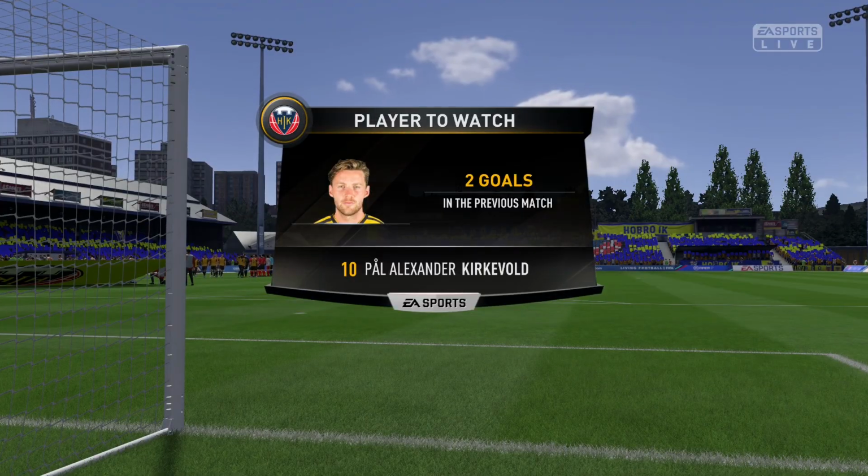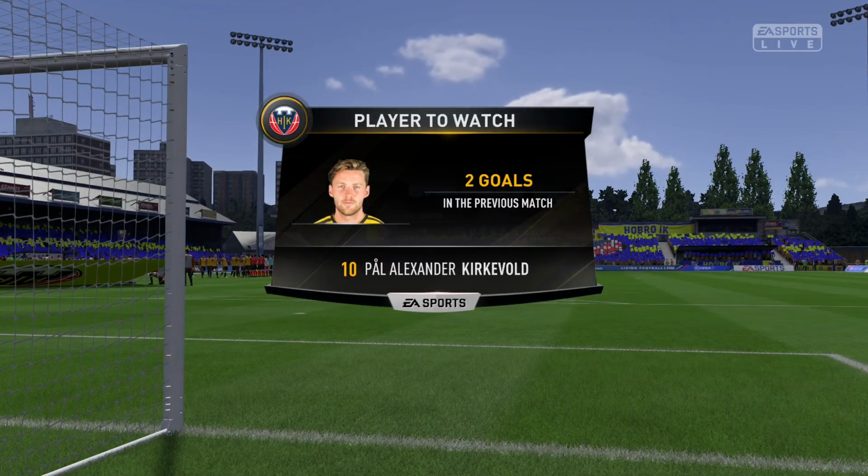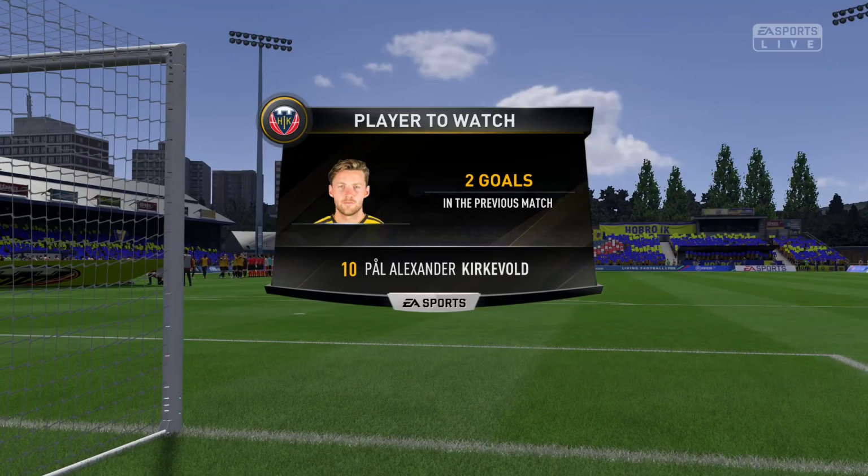Well, he could be the star turn in this game. 2 goals in his previous match and 2 really good ones as well.